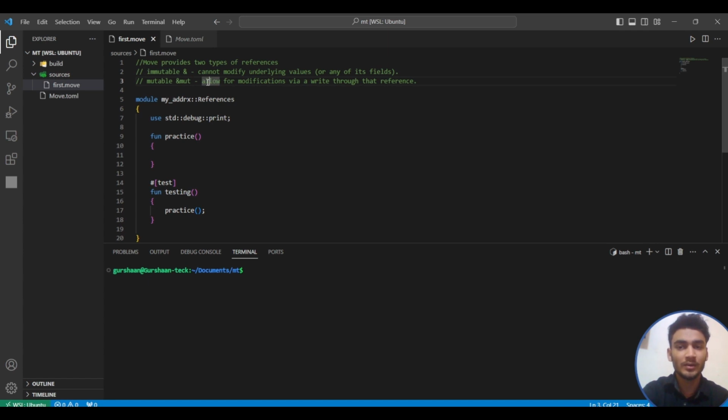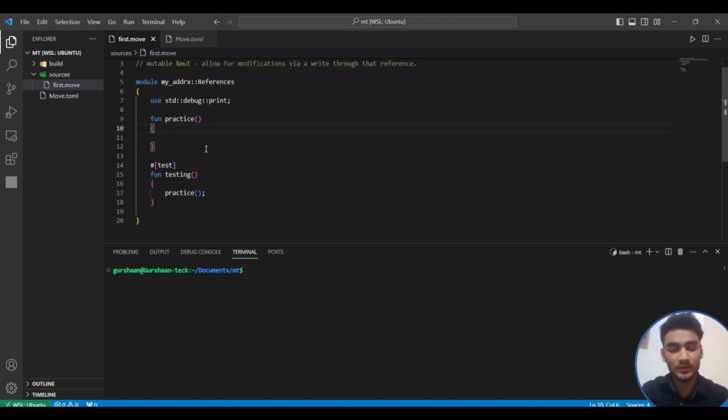In immutable, we cannot modify the underlying value. It is only for read through. We can only read through that reference. But in mutable, it is allowed for modification. So you can read as well as write through that reference. So let's see this immutable and mutable reference through an example.